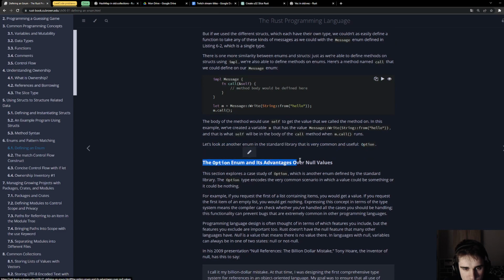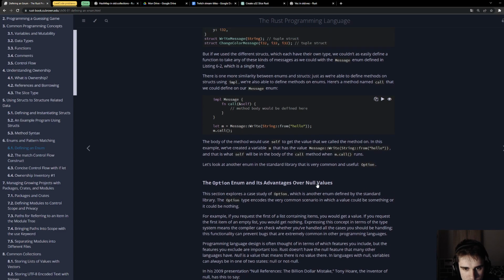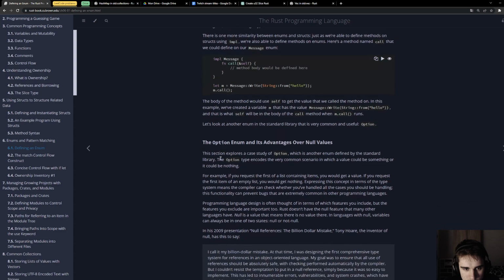The option enum and its advantages over null values. This section explores a case study of option, which is another enum defined by the standard library. The option type encodes the very common scenario in which a value could be something or it could be nothing.